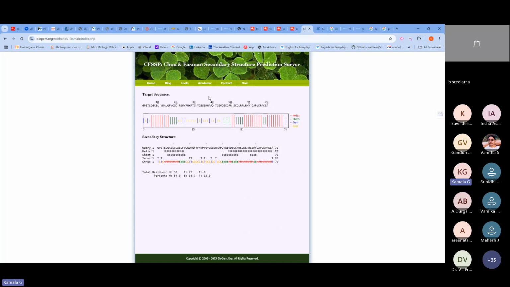Whatever query we put in, it should be in FASTA format. You just keep your FASTA format sequence in the respective box and run the program, right? Immediately it displays the secondary structures, which come under helix, sheet, turn and coils. Is it clear, ma'am? Are you able to follow this?